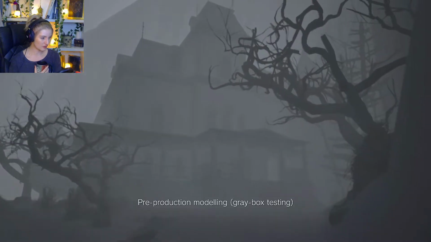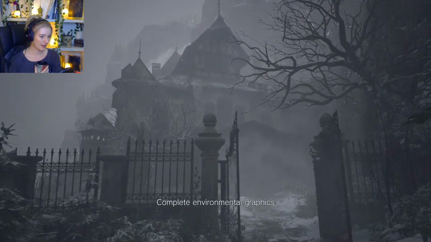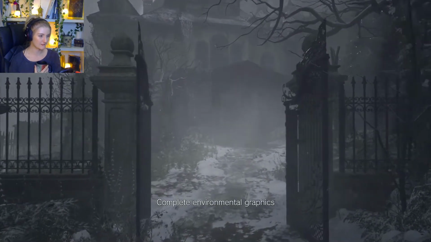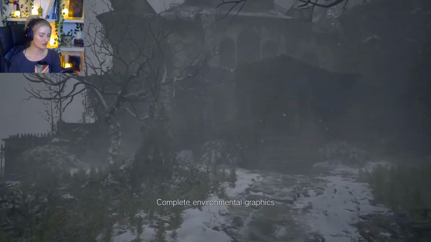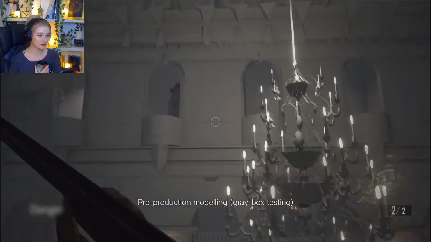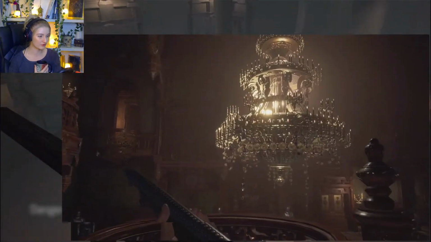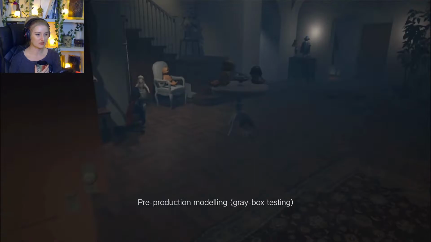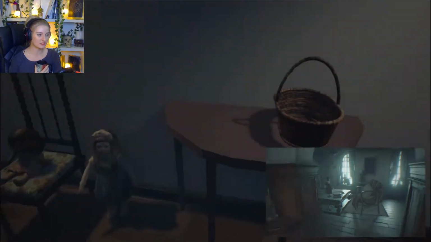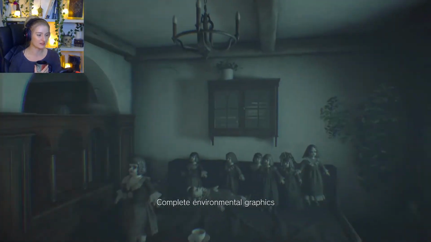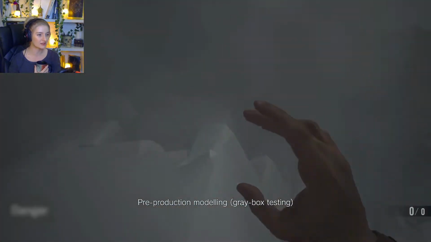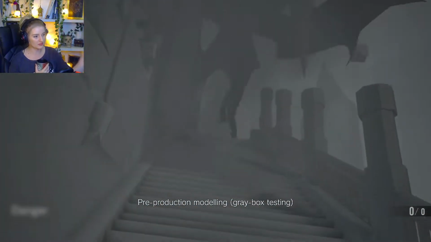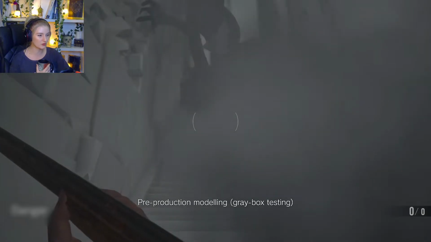Pre-production modeling, grey box testing, complete environmental graphics. Yeah, so as they go through the whole process, they have to test out everything in each part of the process. So you can't just throw things together at the end and hope it looks good. It has to go through a whole testing time. So that's why they grey box everything out at first, to just see if it works well in the scene.